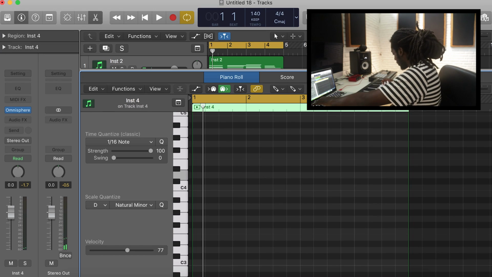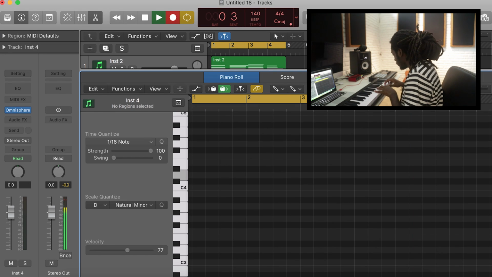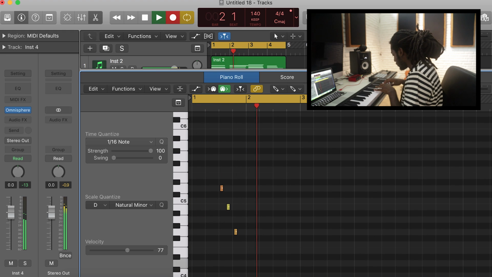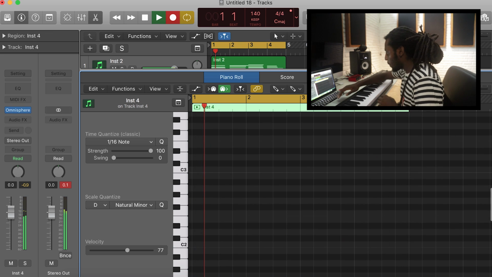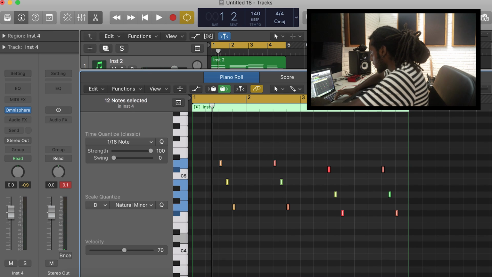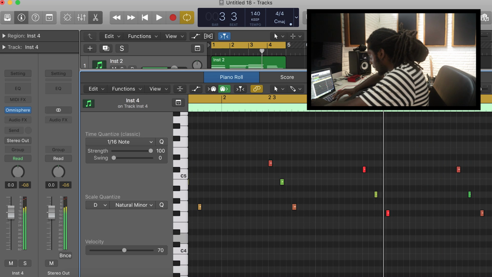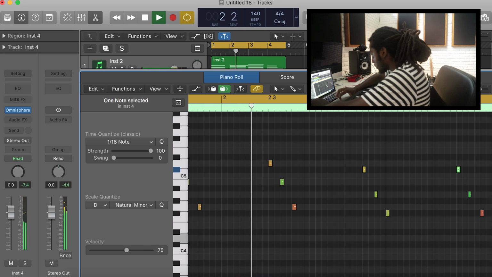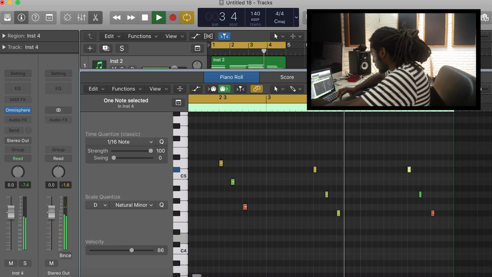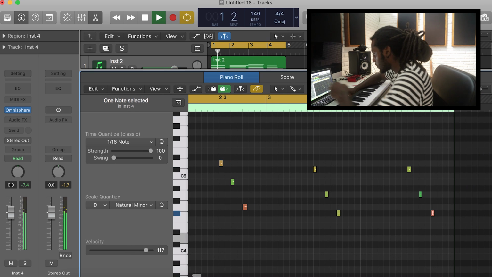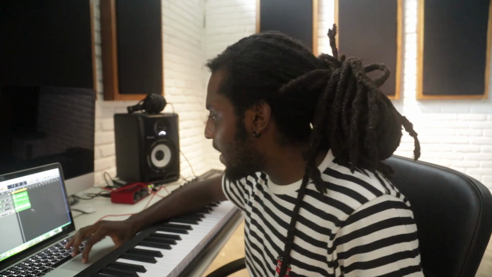Okay, I basically got it down. Let me go ahead and record this in. I'm going to control everything and quantize it. And I'm going to take down some of these velocities because it sounds a bit squeaky when they're too high. Okay, so that's mainly it for the melody right there.